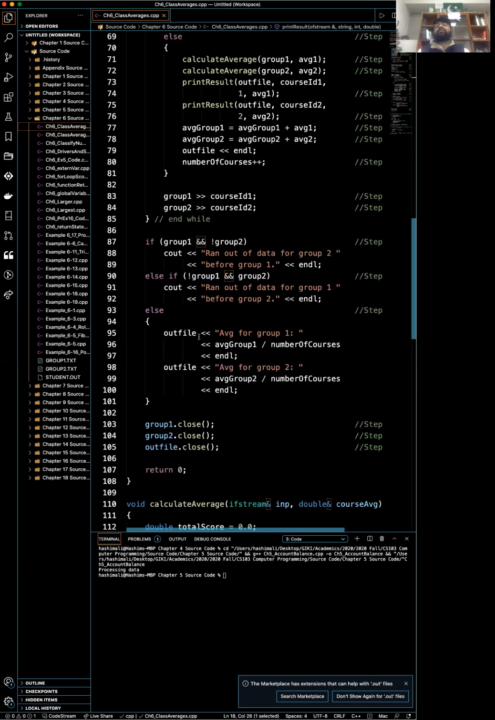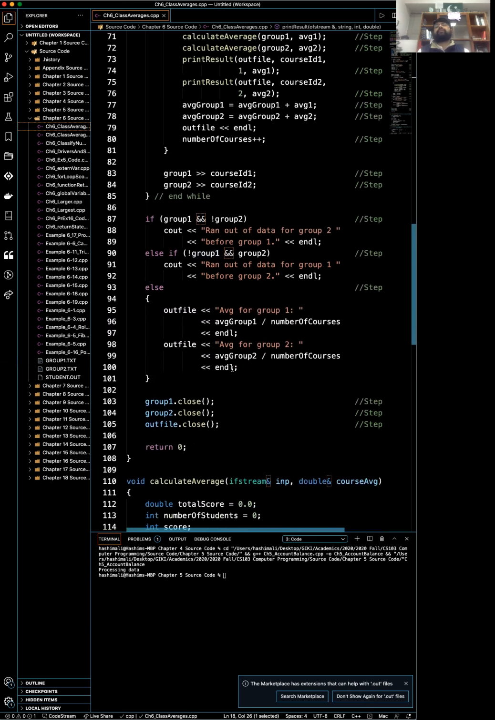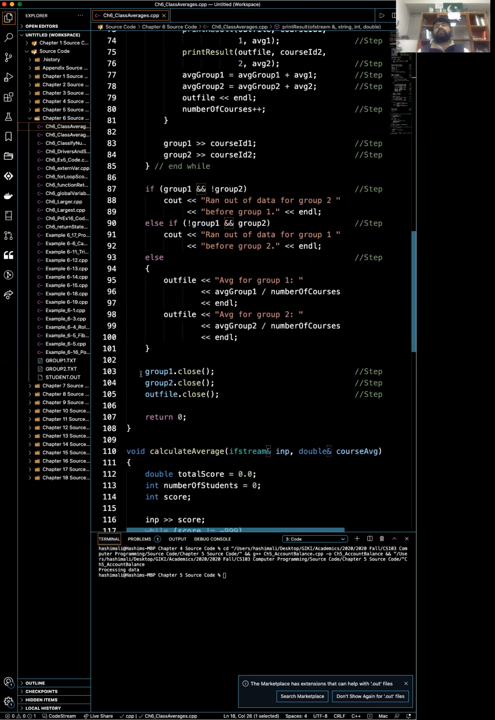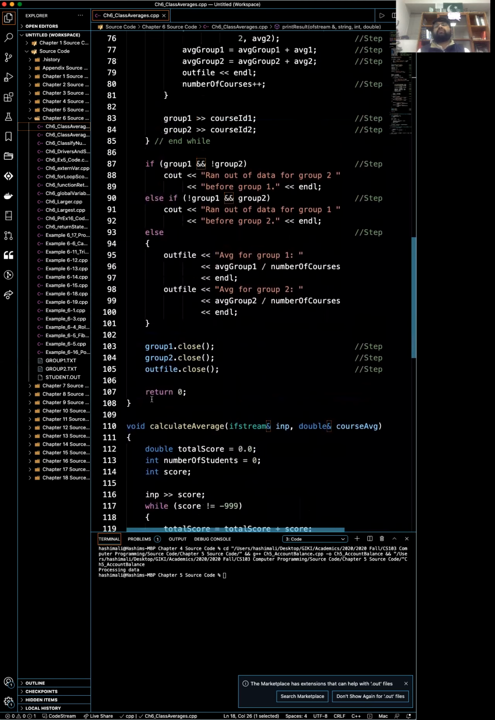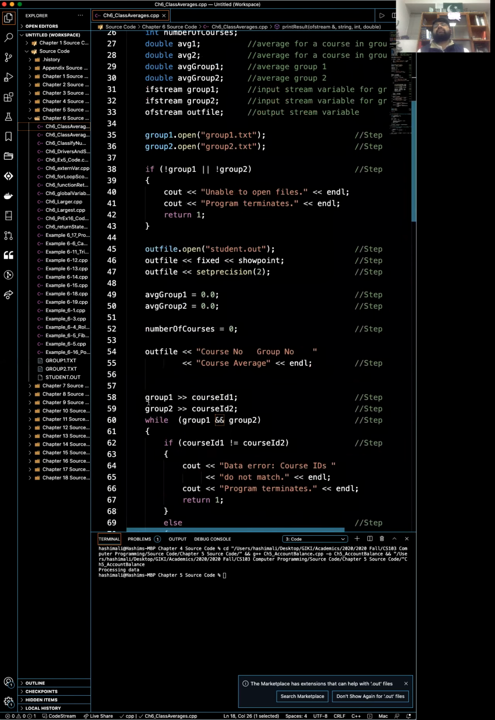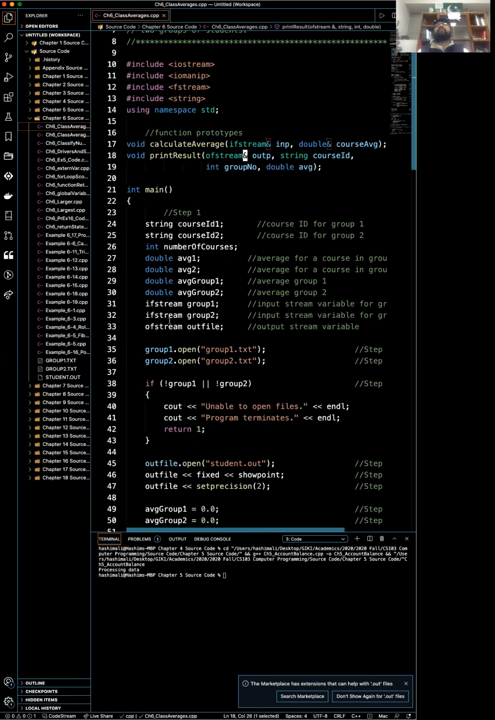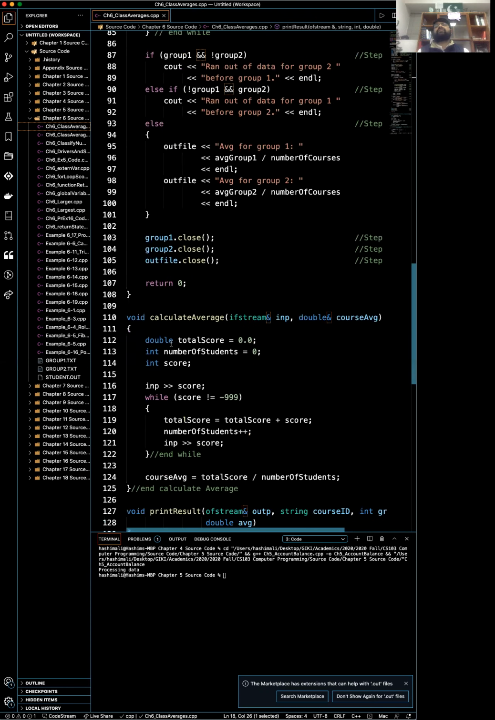So now we can output to the file simply by saying that the average for group 1 is average group 1 divided by the number of courses, new line, and the average for group 2 is this divided by the number of courses and end line. And finally, you need to close all three files and return 0. If you go down, this is the body of the main function and this is done. This is how the main function got executed. However, the interesting part lies down.